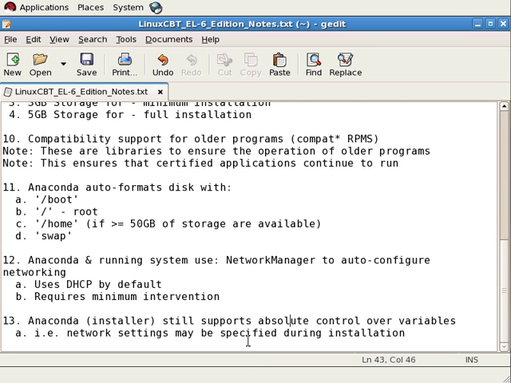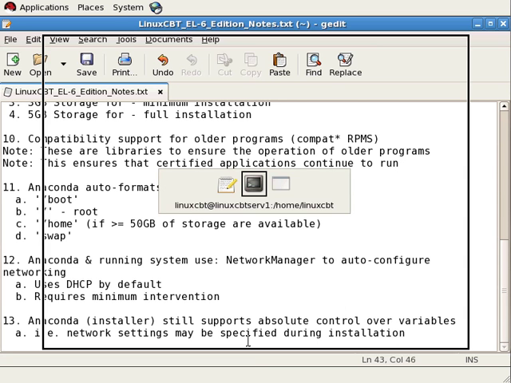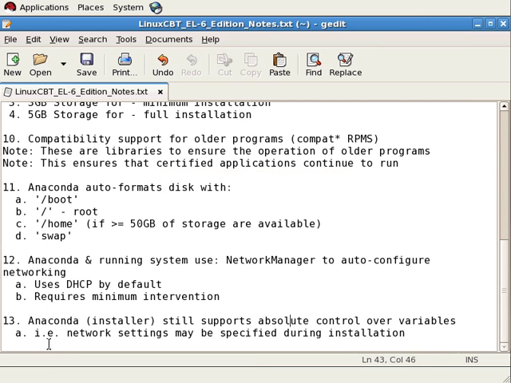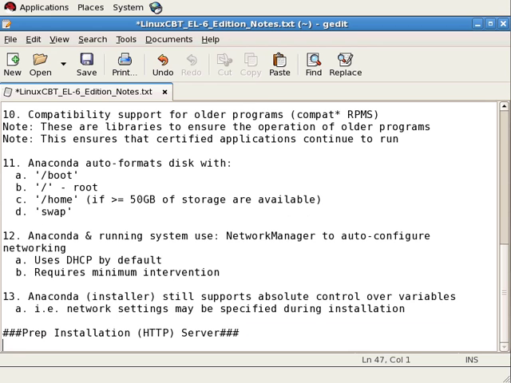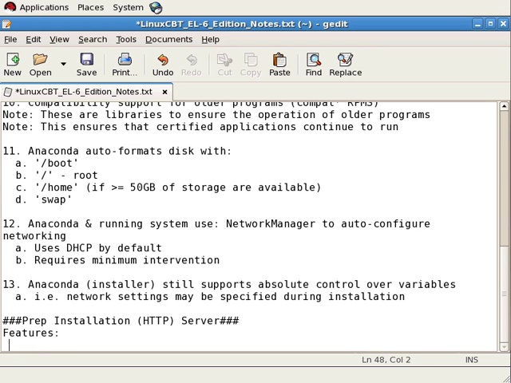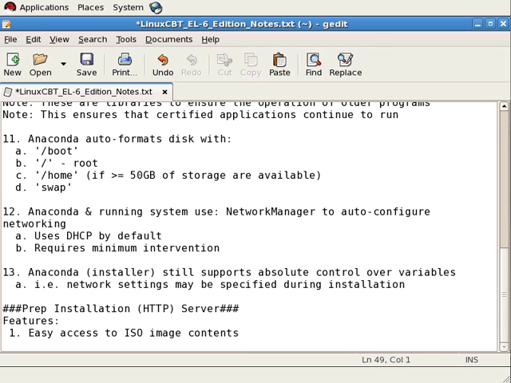Now, to confirm the environment, we'll connect to our Debian box, which is located at 101. Before doing so, let's just note what we're doing here. So, prep installation, which happens to be an HTTP server. And it's quite simple using the ISO image. So features include, of course, easy access to ISO image contents. That's why we want to do this.